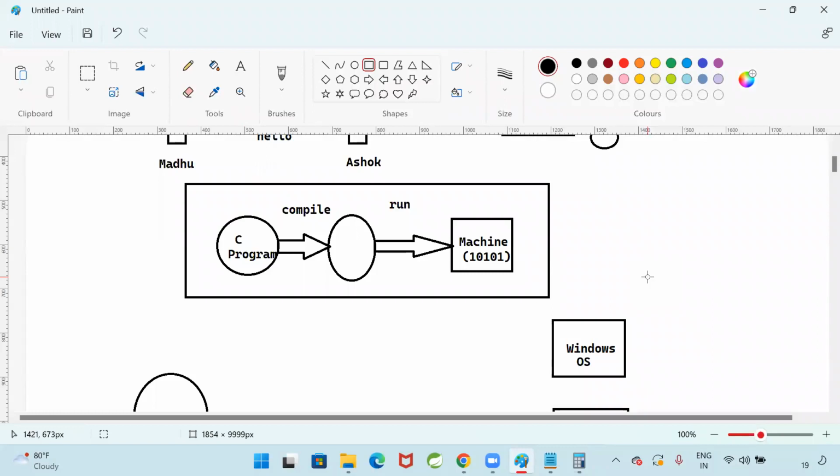Whatever C program we write cannot be executed in the computer directly, because C is one language, like Hindi, English, Telugu, Java. C is also a language. But what will the computer know? The computer will know machine language. We use the C language to write a program, but the computer will understand machine language.